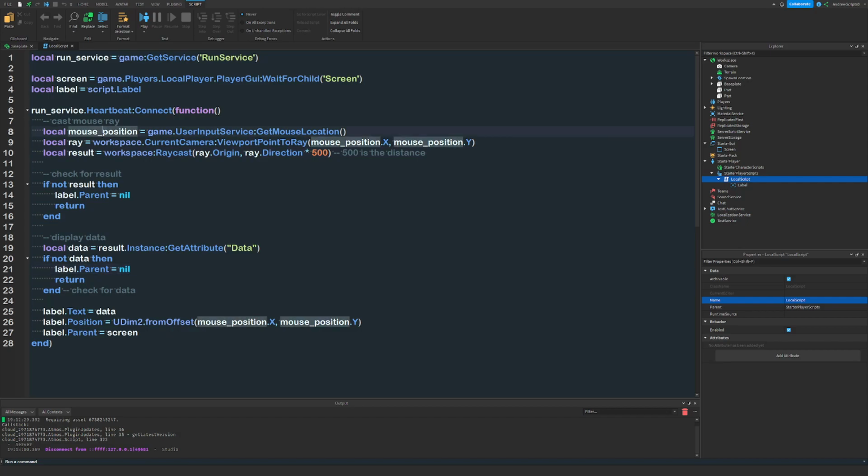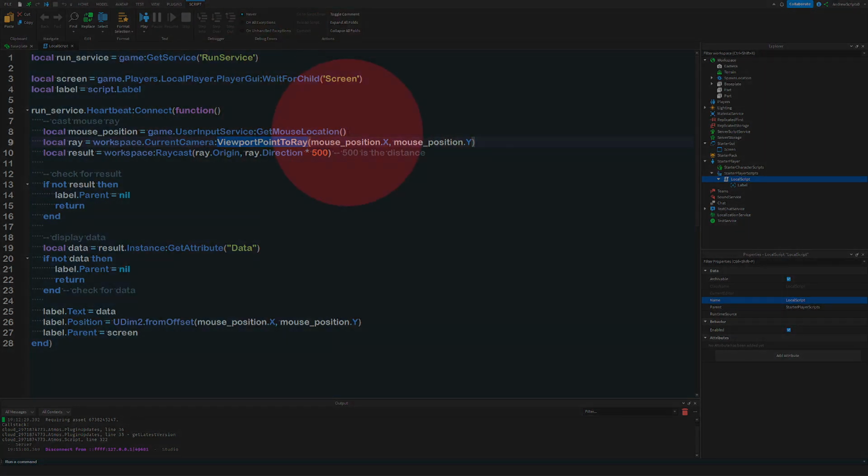So first we need to know the mouse position, and we can do that very simply with this function that returns a vector2. Alright, and then with this function from here, from current camera, we can get the viewport point to ray. So basically this allows us to create a ray that starts from the camera position and goes into the mouse direction, if that makes any sense.